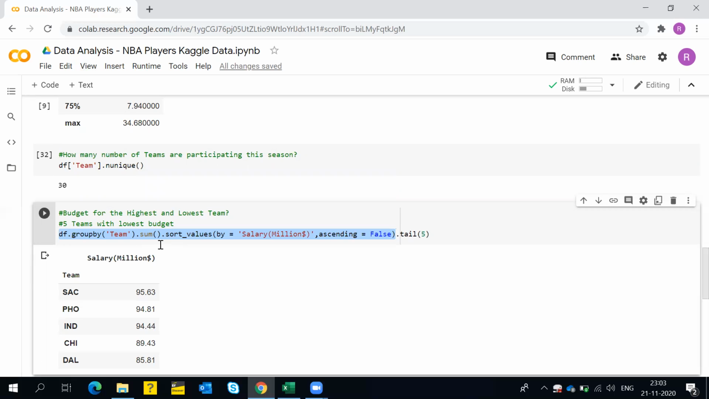And then I'm also applying a sort_values operation. This sort_values is for sorting the values in ascending or descending order. So what key have I used? See, it is asking for by. So by is equal to the salary column, that is the salary $1 million column. And here I am using ascending equal to false. That means it will sort the values in descending order, max to minimum.